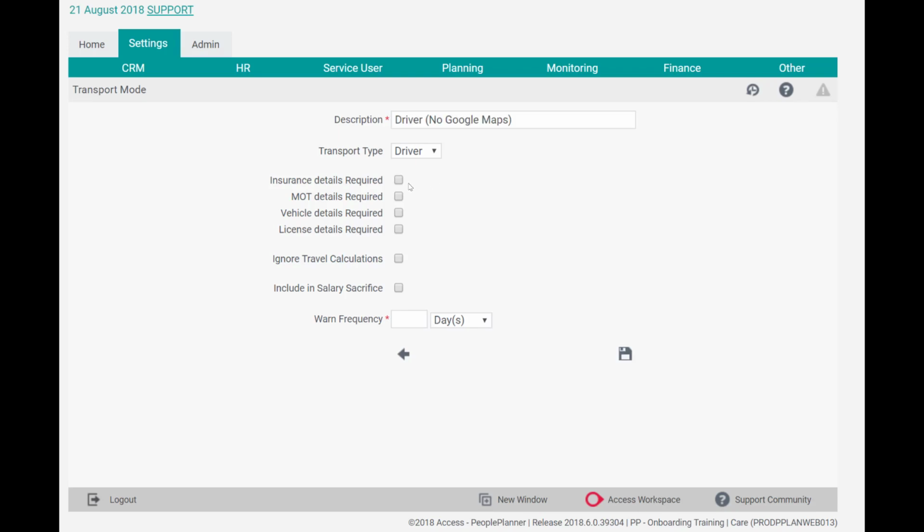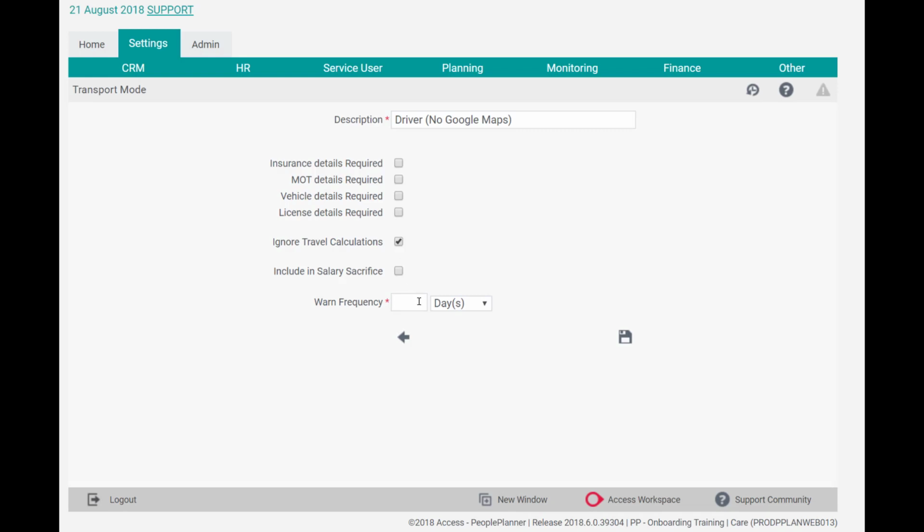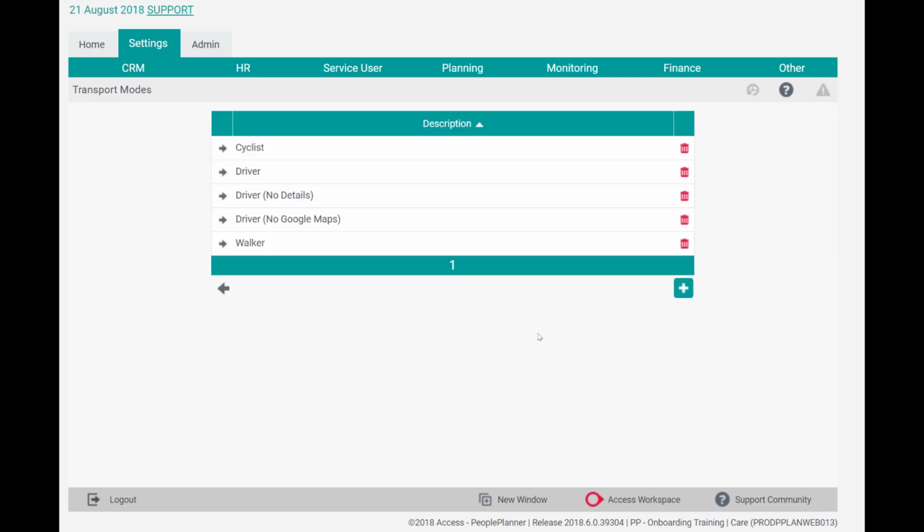Should you wish to record the license information, the MOT details and the vehicle details, you can tick the relevant area here at the top. But when it comes to excluding Google Maps calculations for this driver, no Google Maps option, you'll tick ignore travel calculations. You'll enter a warn frequency. This warn frequency relates to if you've entered the license information or the insurance information and that information is due to expire, the system can show and flag on the dashboard that this information is due to be renewed. Once you've configured this transport mode, you'll click on the Save option.